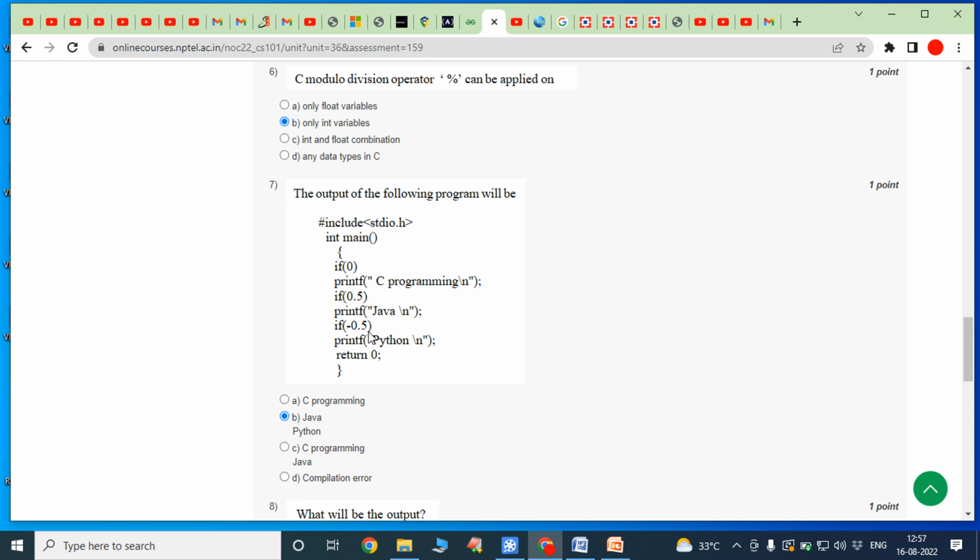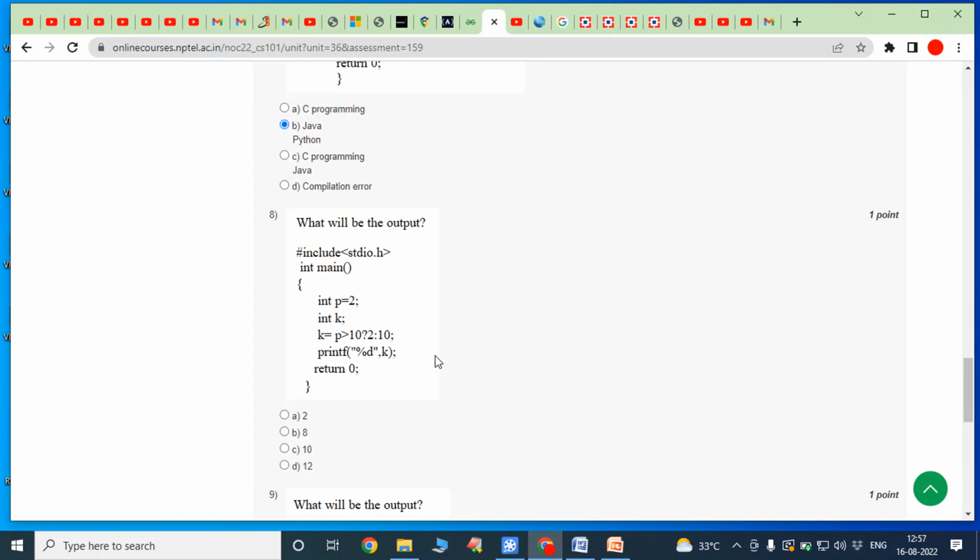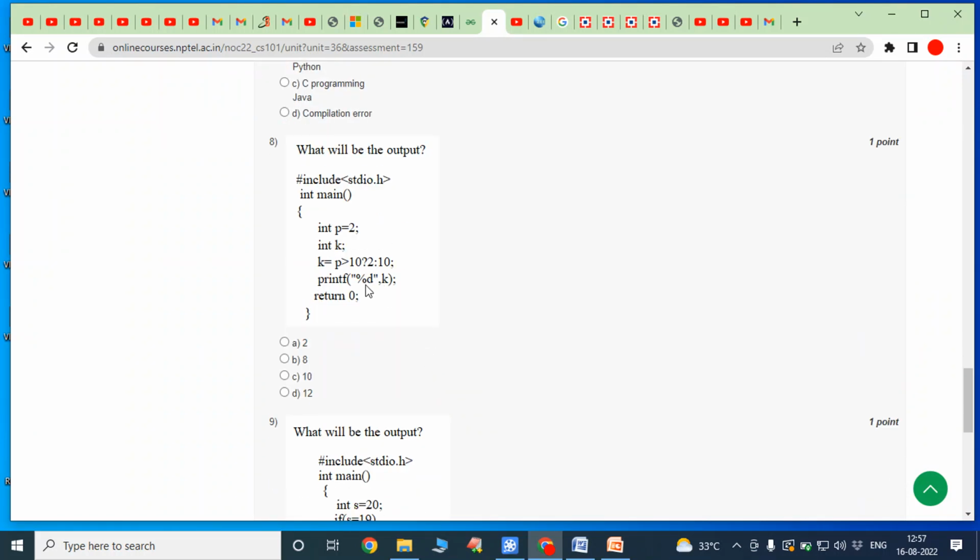If of minus 0.5, it can be treated as true. Therefore, the statement within the if block can be executed. That is Python. So the answer is Java, Python are printed. So the answer is option B. Next one. What will be the output?